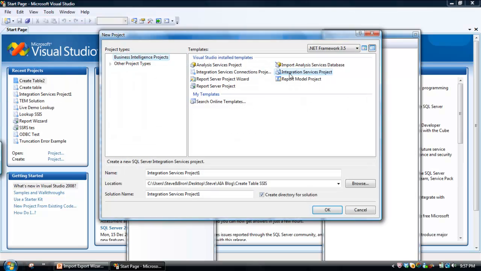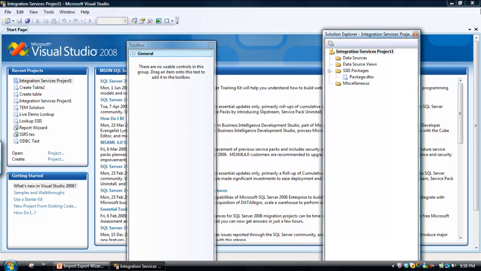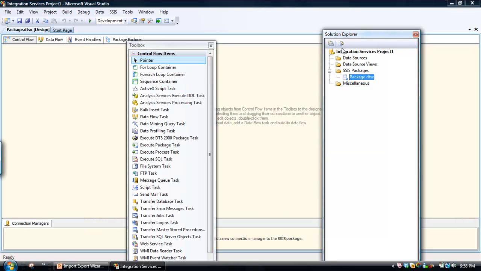In a lot of cases, you wouldn't actually be creating a project to create a SQL table. You'd actually be creating a SQL table within a larger project that you're working on. But for today's purposes, it'll be fine. I'll just leave it with the default name. So what I'll now do is just create a default package, and we can see this in the Solution Explorer here. So I've got package DTSX.